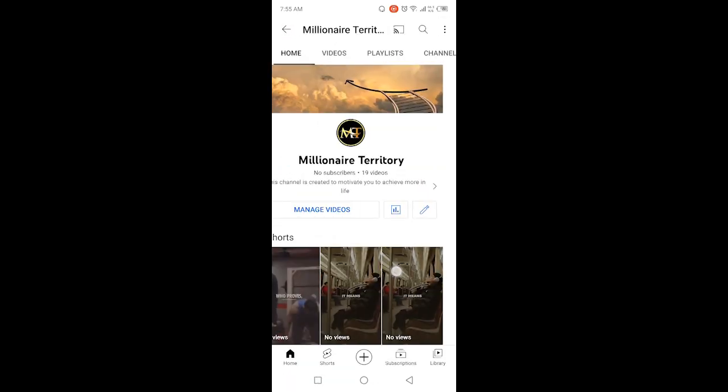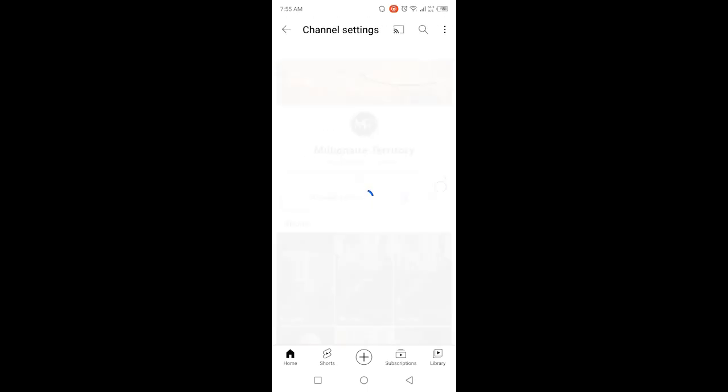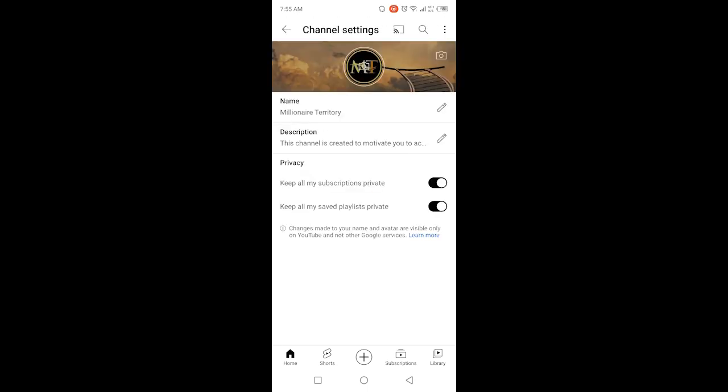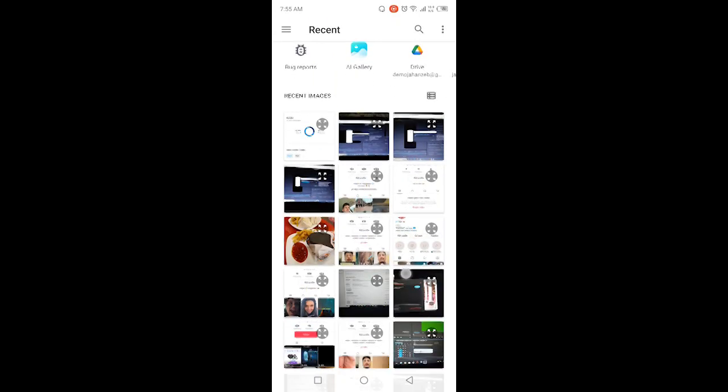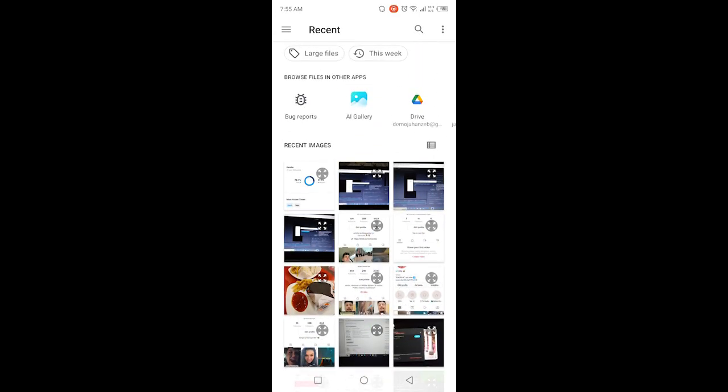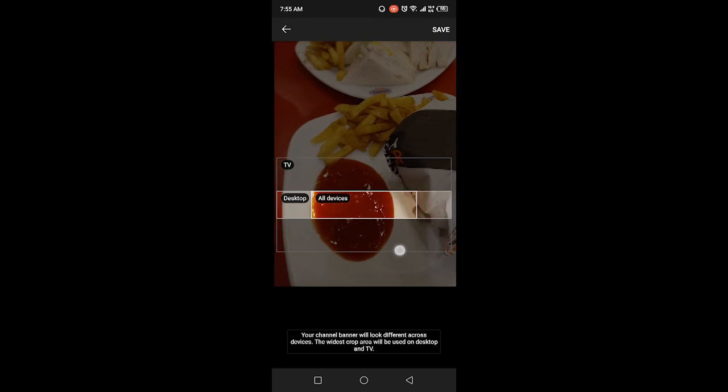And once you are in channel, you simply need to click on the pencil icon, and then you need to click on the camera icon on the top right. And here you have two options: take a photo or choose from your photos. So I'm going to choose from my photos. So you find plenty of different photos from your gallery, so I'm going to select a random photo.